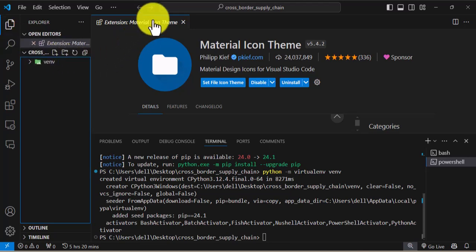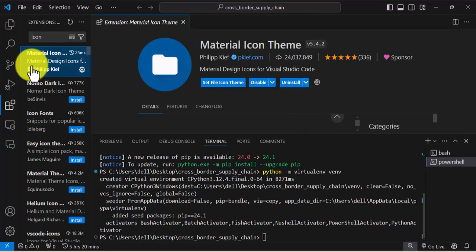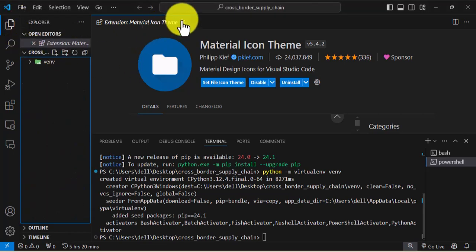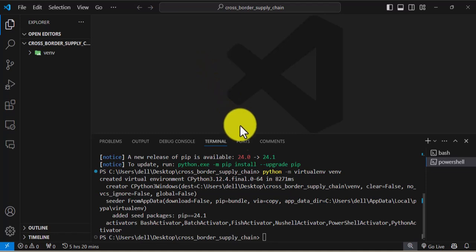Can I continue now? Okay, let me just go back to the place. So now that we have the material icon, does it look similar? All right, so let's continue.